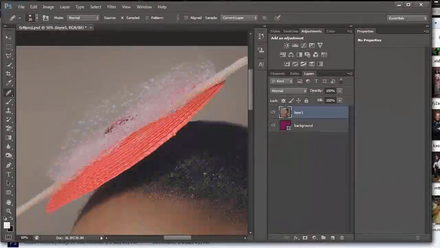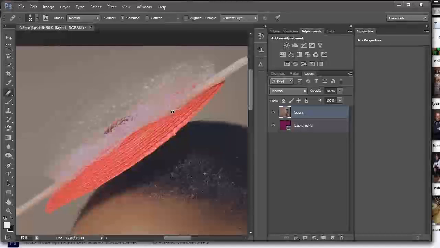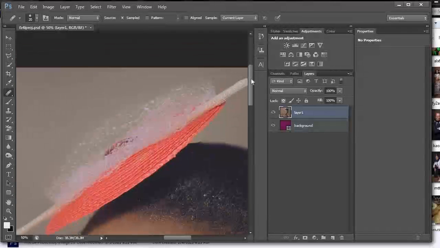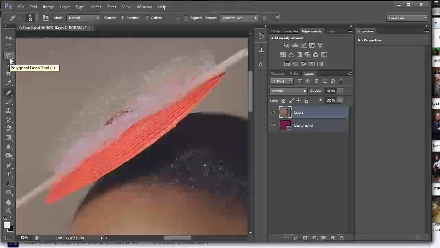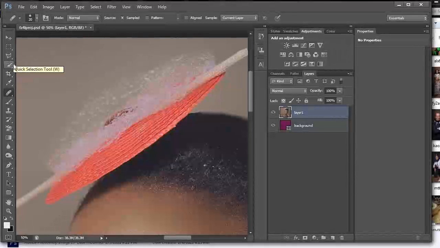Before we begin, I would like to do a quick overview of the tools that we will need to use for this tutorial. We're going to use the polygon lasso tool. We're going to use the quick selection tool. Then we're going to use the background eraser tool.